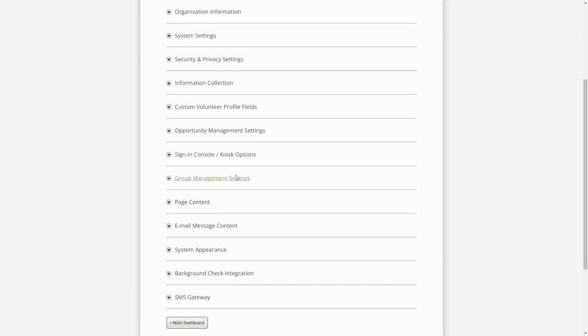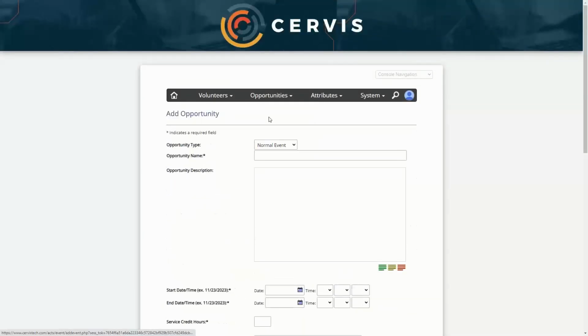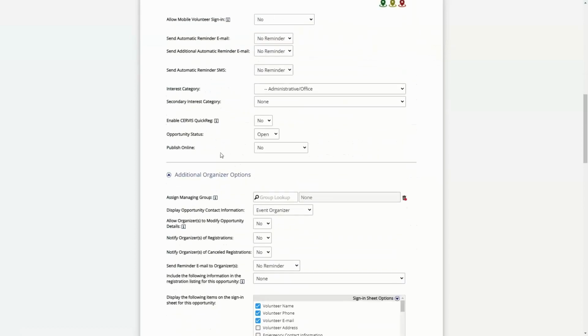Okay, and then another setting in the opportunity management settings is that when you have an event with an upcoming scheduled posting date, do you want that to be initially hidden or posted as coming soon? You might not be aware of this setting at all, so let's walk through what this is. Whenever you create an opportunity in Service, what controls whether or not it's visible is the publish online option. This is set to no by default. When you're ready to publish an event, you set it to yes open. That means volunteers can sign up for it, they can see it, and all that kind of thing. You can also, of course, post events as closed, canceled, coming soon, contact us in varying situations.